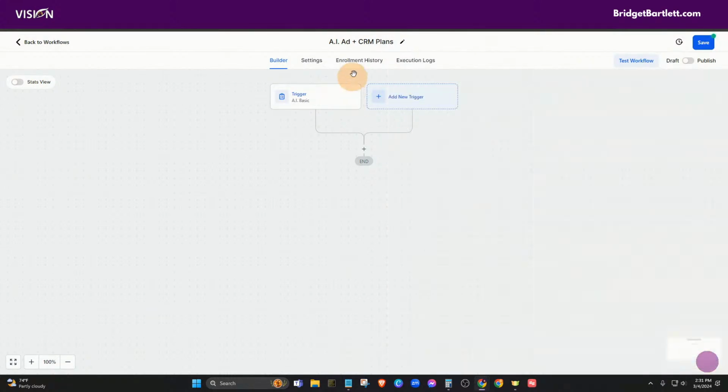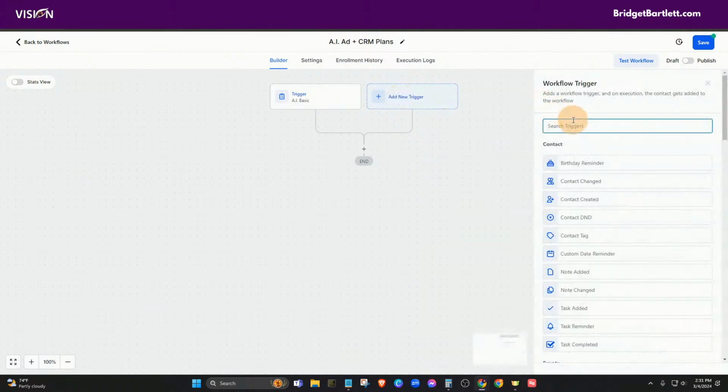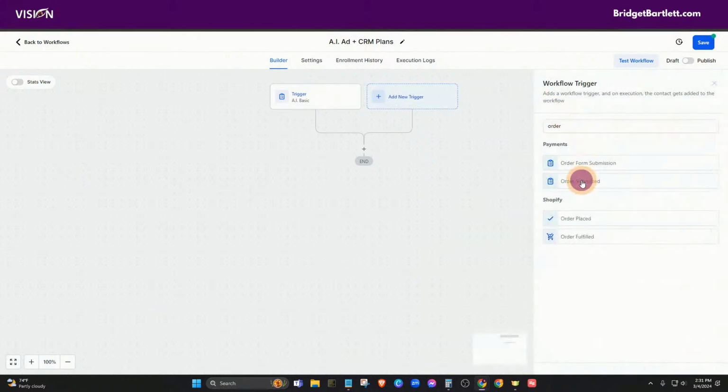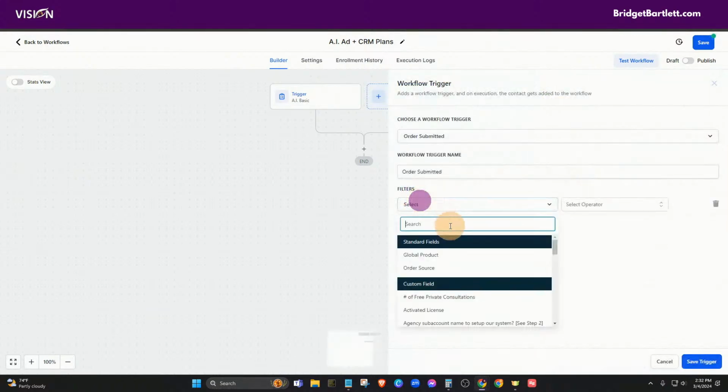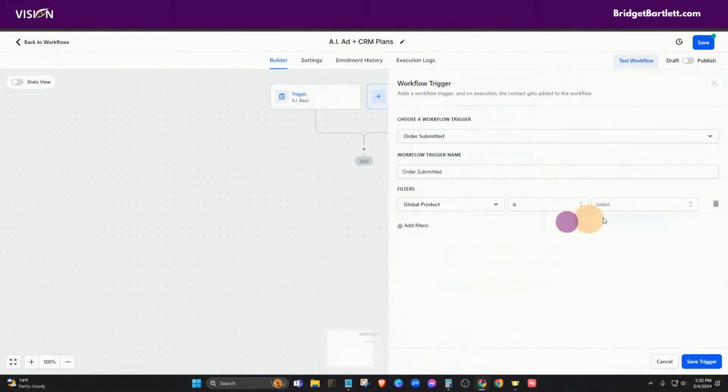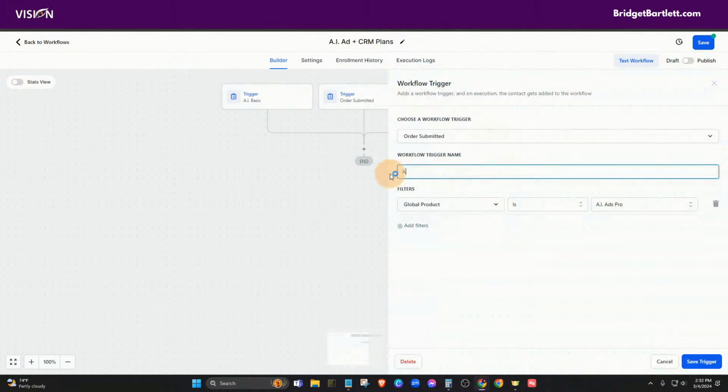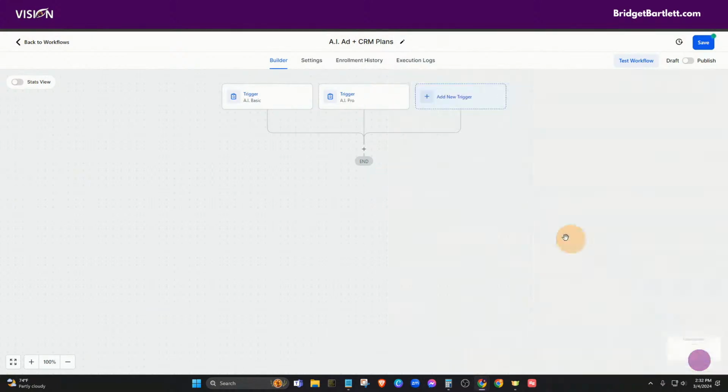AI Basic. And then let's add another workflow trigger. This is going to be order submitted, global product is, and then the AI Ads Pro. Save. Let's rename it AI Ads Pro. Okay. All right. So let's go ahead and save.